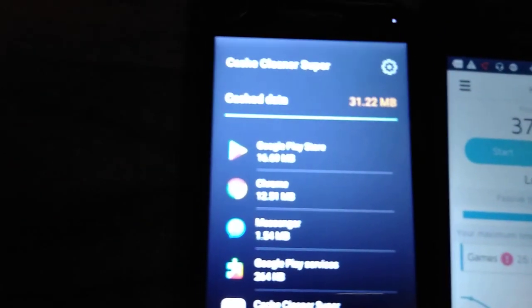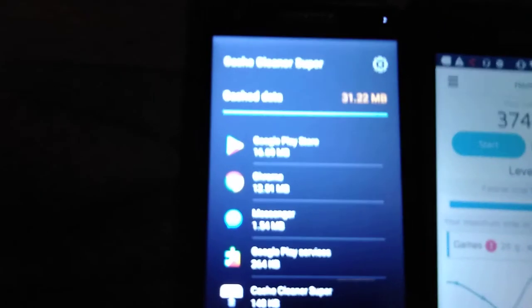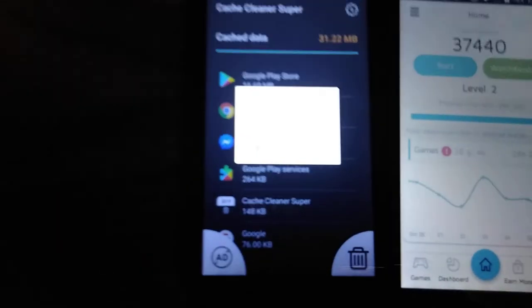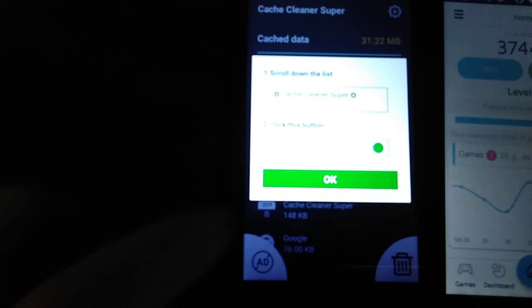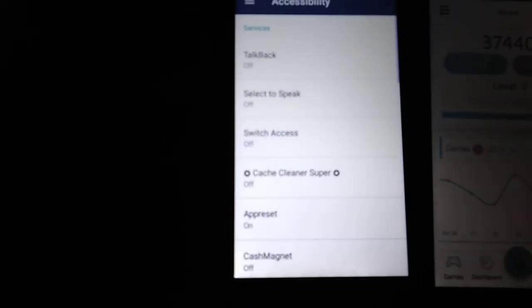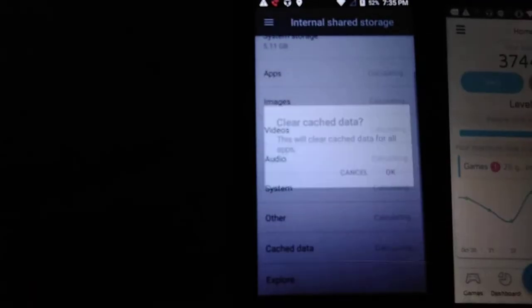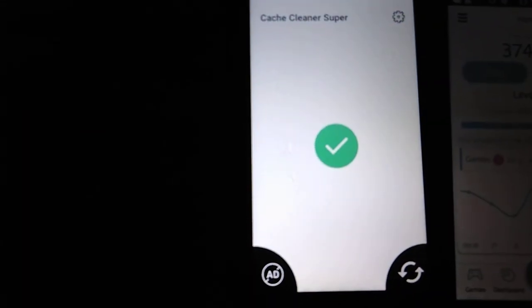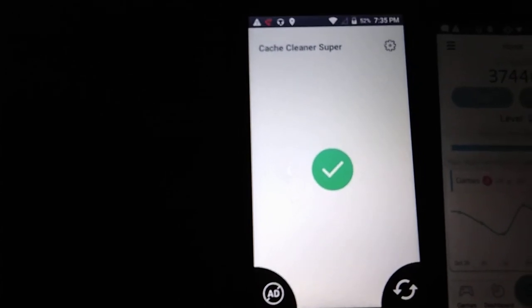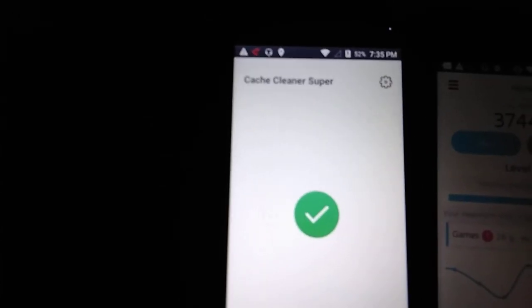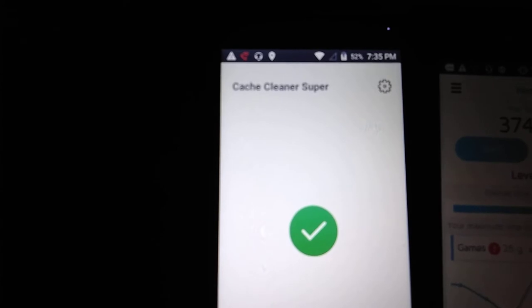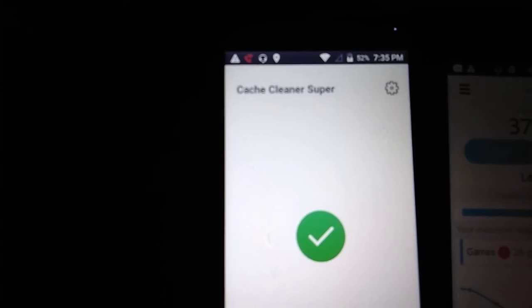So I got 31.22 megabytes. Okay, so I'm going to clear that. One tap, clear. Sometimes you got to go back to the settings again. Kick that back on, and it'll just clear right away. That's it. And that is how you clear Cache Magnet data. It's awesome.